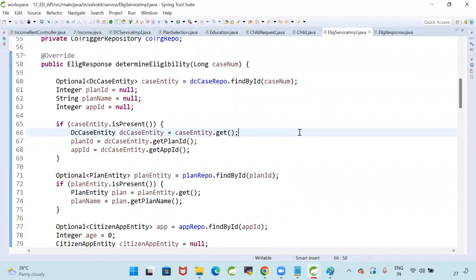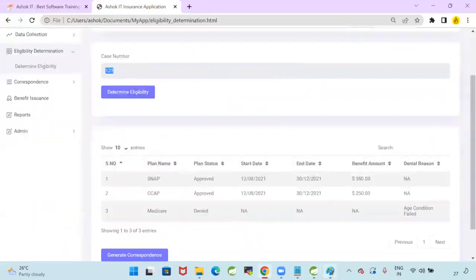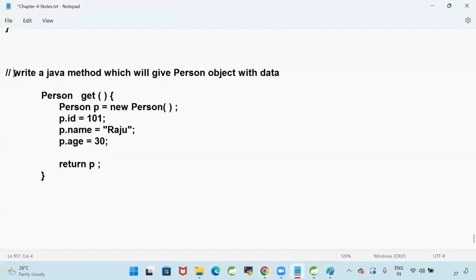Got it? So now, can I say like this? Is this valid now? Write a Java method which will give a person object with data. Yes, I am taking a method called get. Method name can be anything. Can I write like this also, get person data or get person? Can I call it get person? Yes, get person. What is it returning? Person object.